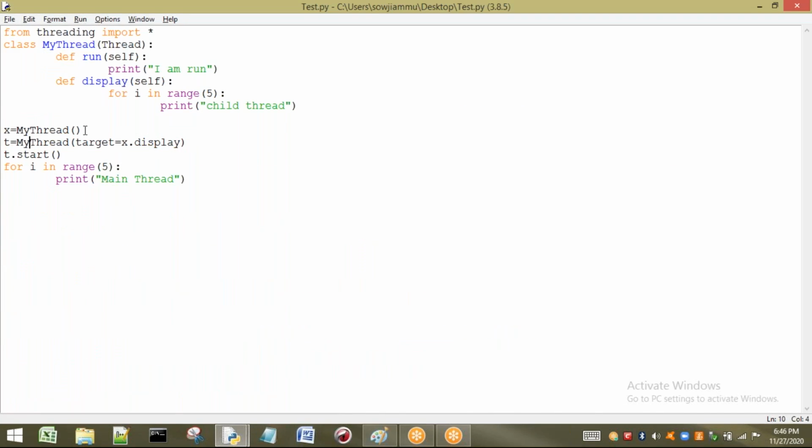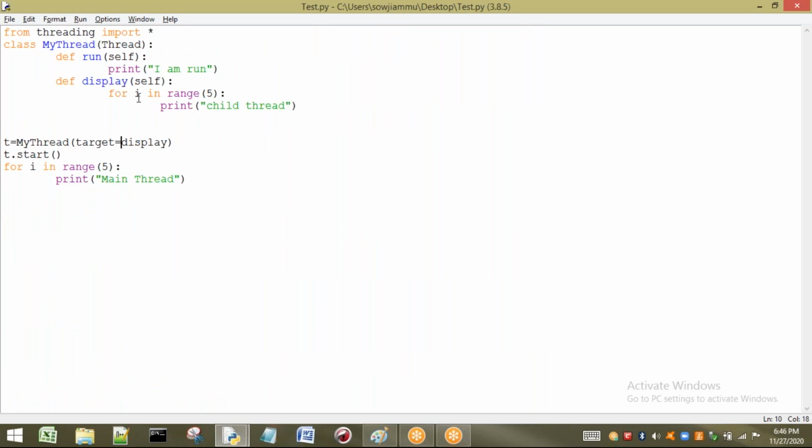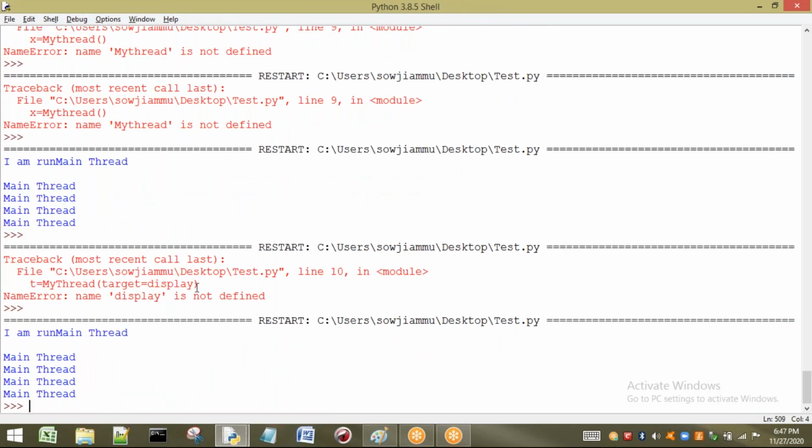So if I am not writing this one, observe carefully, if I am removing this one, where is display? Display means it has to be known by the Python interpreter. If I write display, it is not visible. To access this one, compulsorily I require some object. Did I write any object? No. So what are we going to get? We are going to get an error: name display is not defined. Why is it telling that? It is not visible to the Python interpreter. To make it visible, I have to create an object of MyThread type and use x dot display. This is the case.